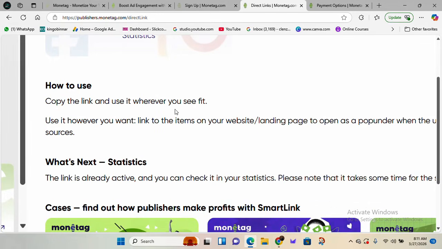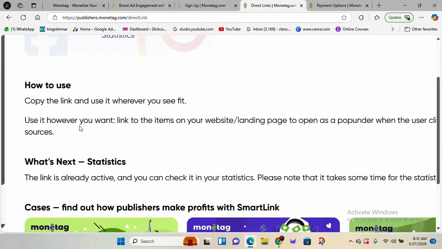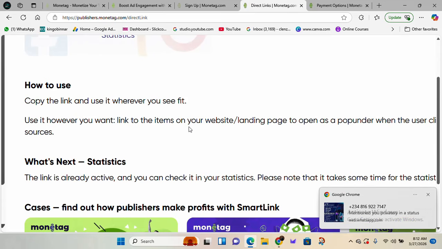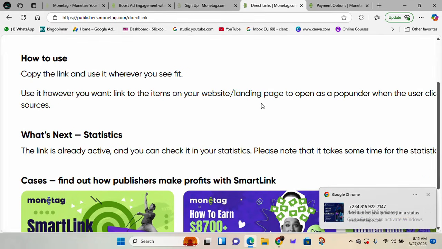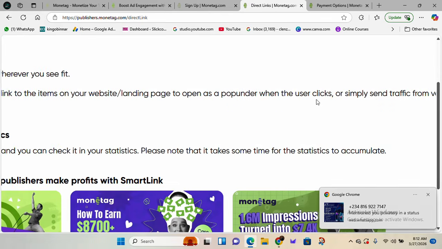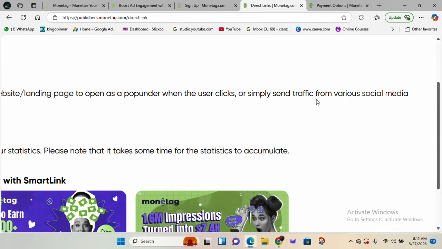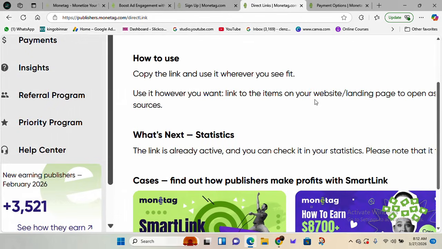Copy the link and use it wherever you see fit. Use it however you want. Link to the item on the website or landing page to open a pop-under when the user clicks, or simply send traffic from various social media sources. What next?